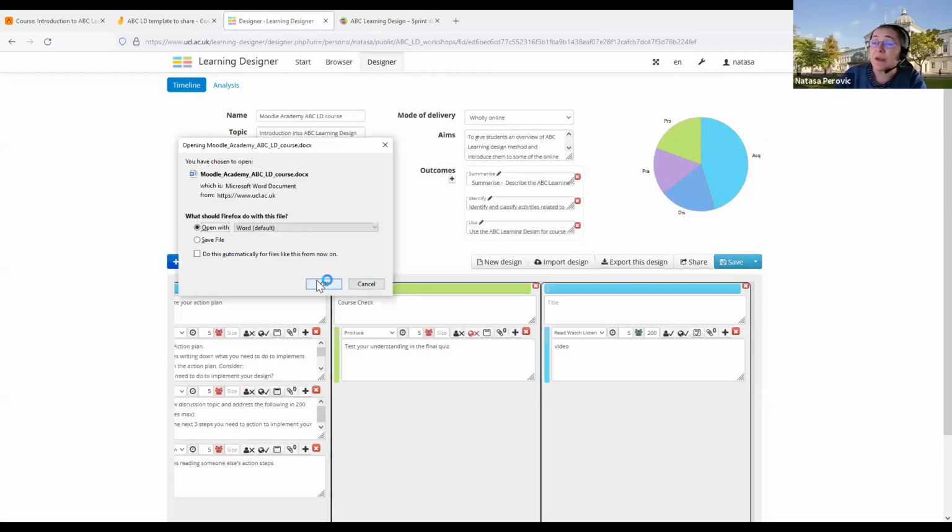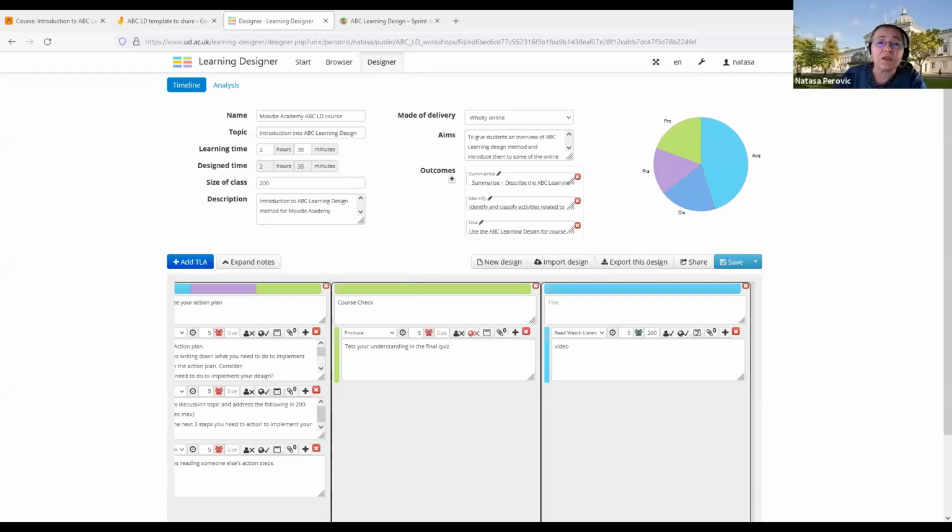And it's exported now. You should be able to see it when I drag it to a different screen. So this is what it would look like if it exported in Word. It tells you every single activity, what happens, is the teacher present, how long is the activity. So it's a linear way of presenting it.